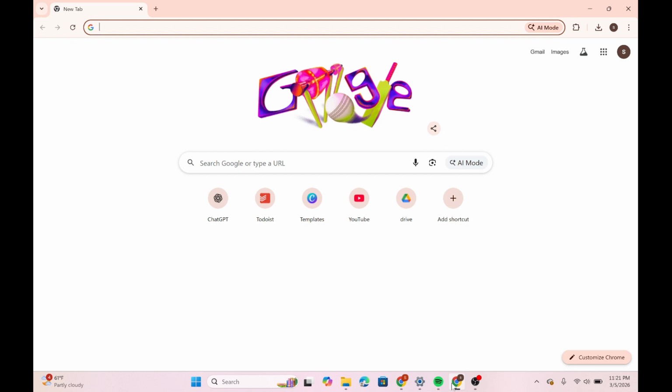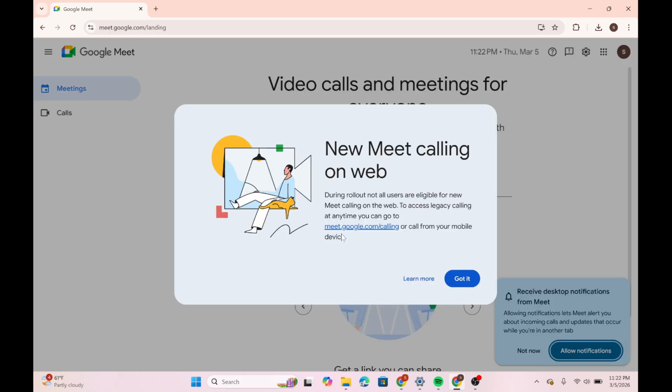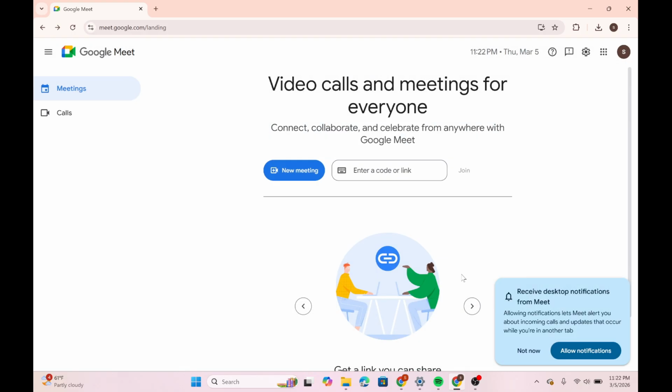You can use browsers like Google Chrome, Microsoft Edge, Firefox or Safari. In the address bar at the top, type meet.google.com. After that, press enter and you'll get into this interface. You'll arrive at the Google Meet homepage. Make sure you are signed in with your Google account. If not, you will be asked to log in with your Gmail email and password. Once signed in, you will see this main dashboard screen.